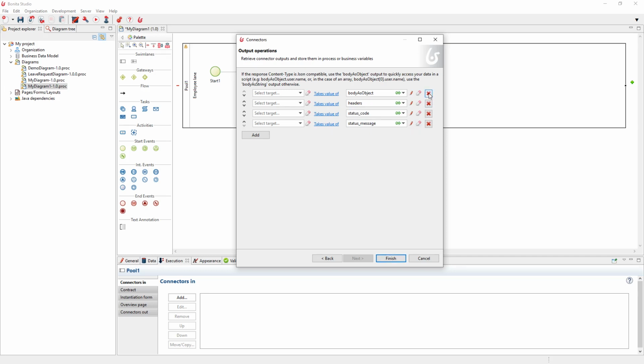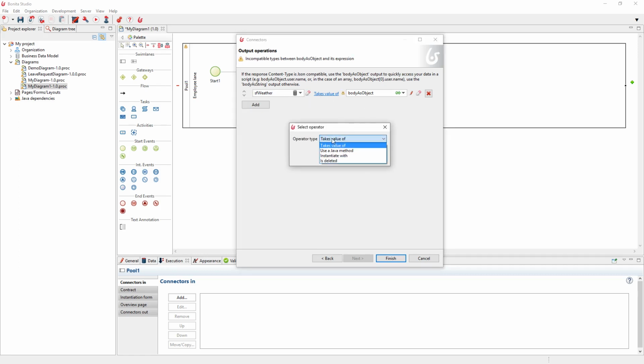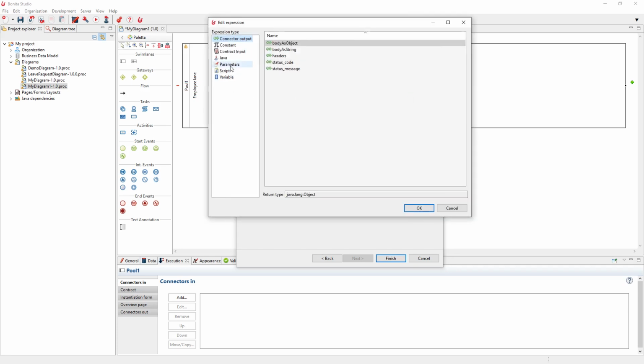So in my example, I will only use the object created for me, and I will use it to update the business variable that I created. And I will update one of the attributes of this business variable. So I will use a Java method here to set the description of my weather. But this response is a complex object, so I need to choose which attribute of this response I want to use.